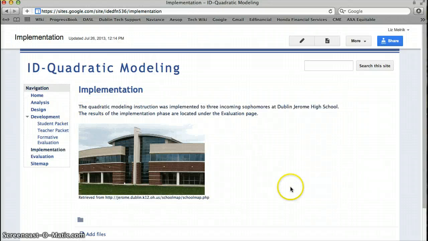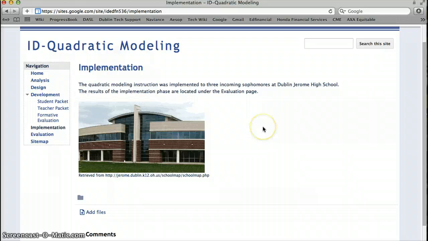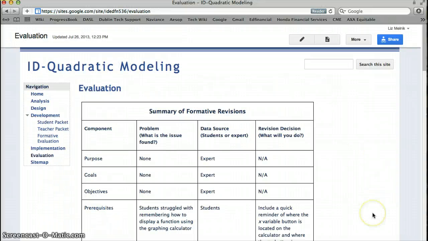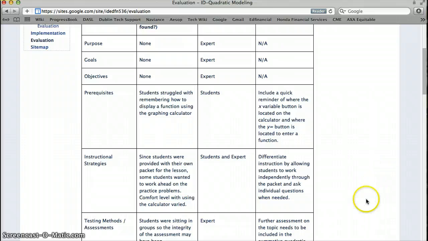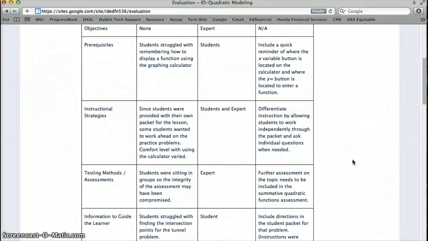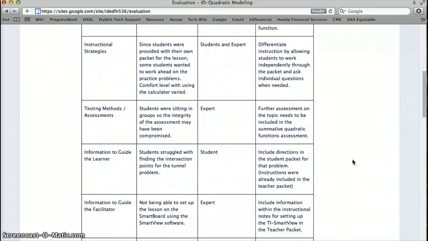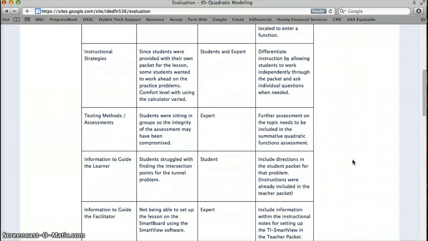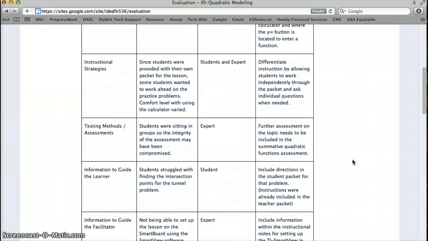For the implementation, I implemented this lesson in my own classroom at Dublin-Jerome High School, and the results can be found under the evaluation page. Some things that I just want to point out from the evaluation: the big one was really error messages that students were getting that need to be addressed in the student and the teacher packet.